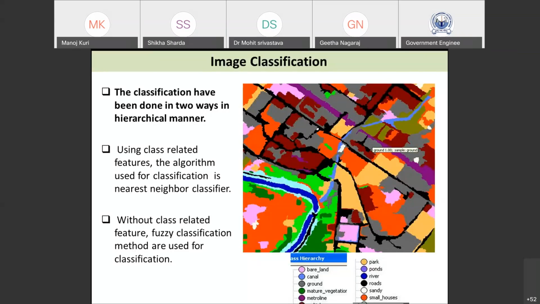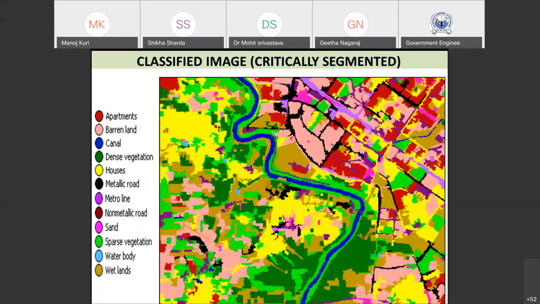Our aim is that we are using the algorithm used for nearest neighbor. In that case, we have to take the features, the standard deviation, and all the parameters of the test. However, in another case, we are just taking the fuzzy classification technique, and based on that technique we classify by means. Now move to the next. Yeah, this is the classified image. In that, we found different classes. Now move to the next.